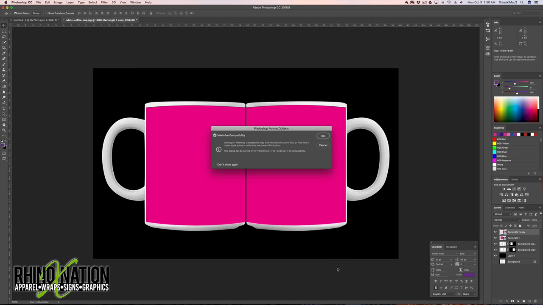save that, say okay. And like I said earlier, once you get these templates set up, you don't have to keep setting these up every time. All you have to do is replace the picture, just save this template.